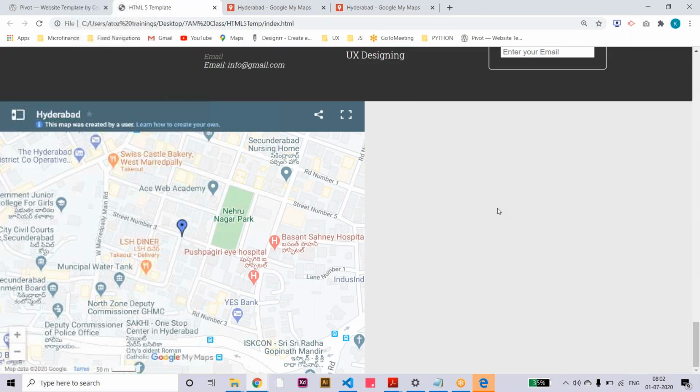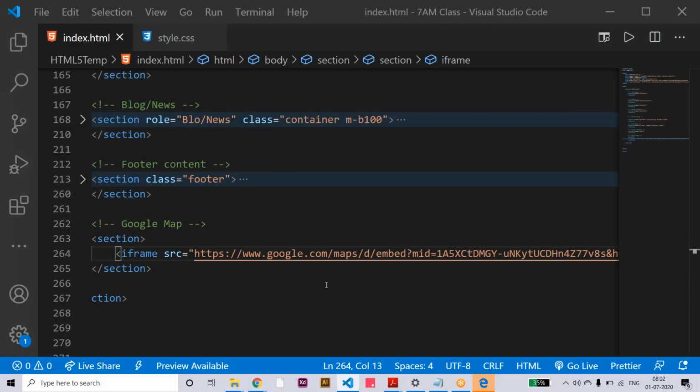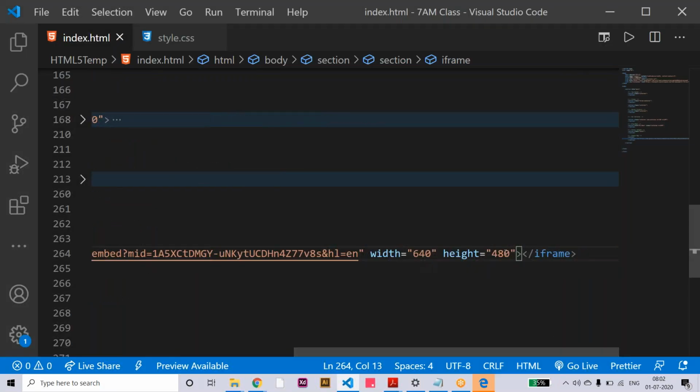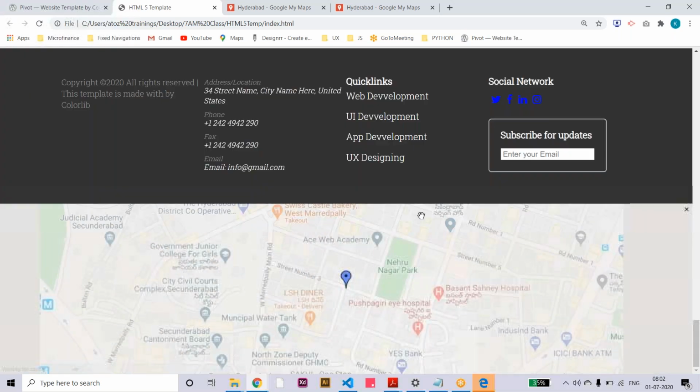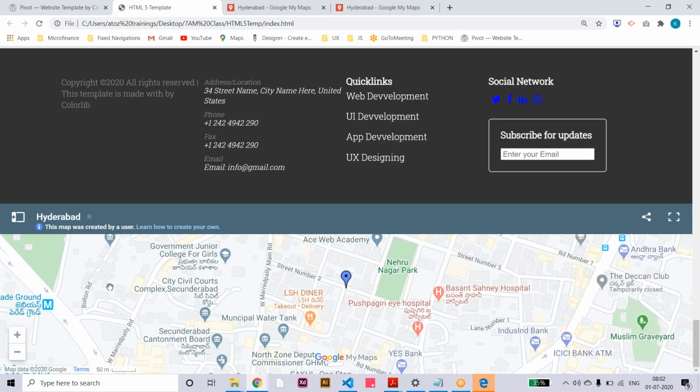See, we have Google Map with some default dimensions, width and height. For example, if you want a full screen, you can customize the width value and height value. You can say width 100% and height that much is not required. I'm going to say around 300 pixels. You can use it like this.